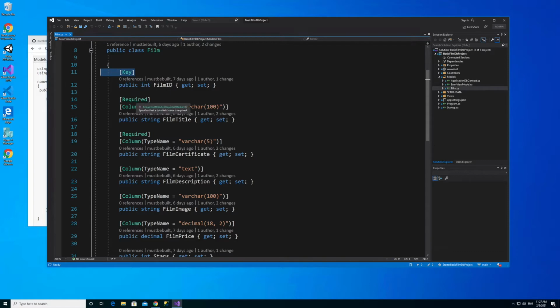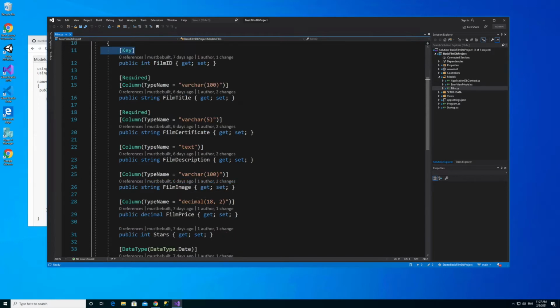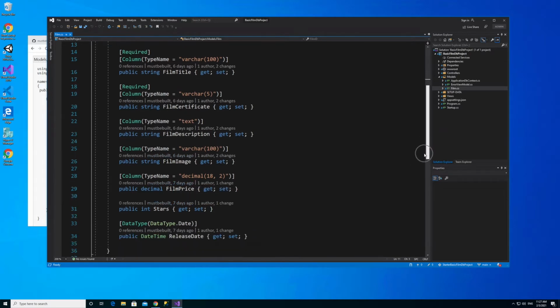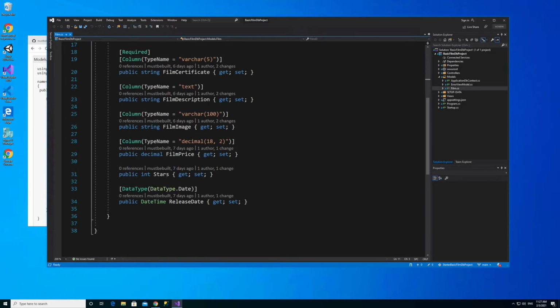We've got the film title as a varchar. We've got the film certificate as a varchar, so 12, PG, 18. Film description as longer text. Film image says it's going to be the name of an image. And then we've got a price, and then integers for stars. And then we've got a date time release date in there as well.